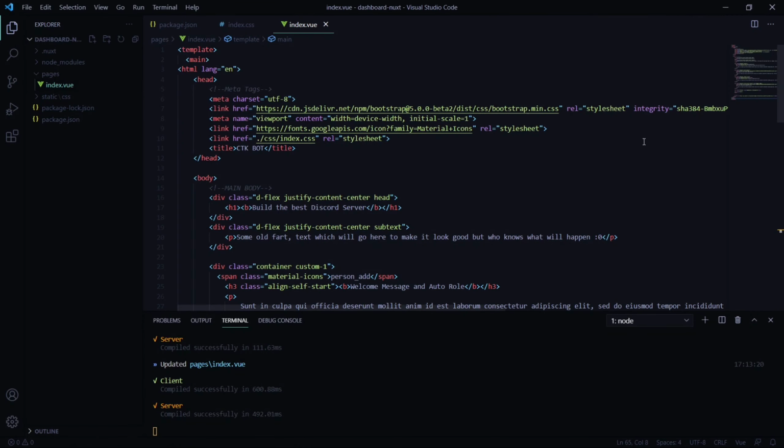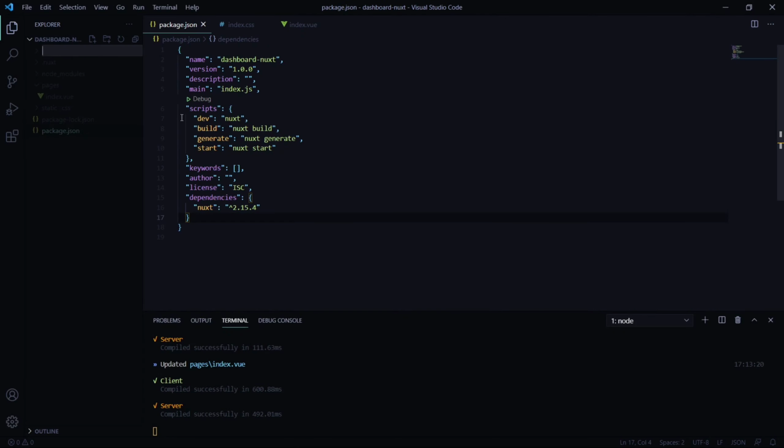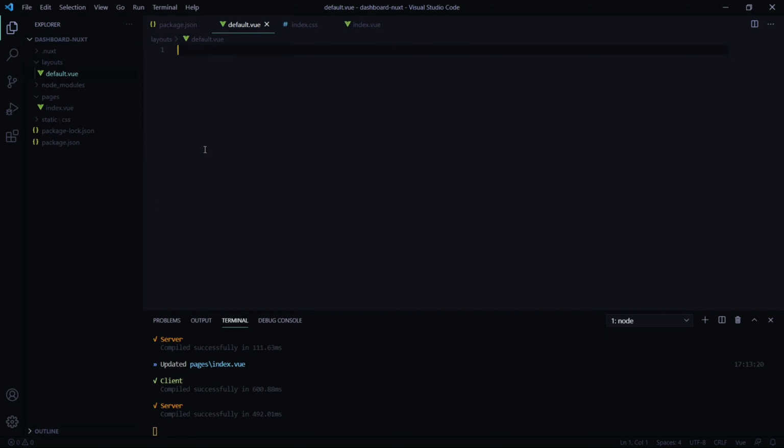Now to create headers, we are going to use the default layout. It will basically allow us to automatically implement headers in every page of the website that we create. We just need to add the header once in the default.vue file in the layout directory and our work will be done. Now in this we will start with the template tag and again add the div. Here we will add our header.